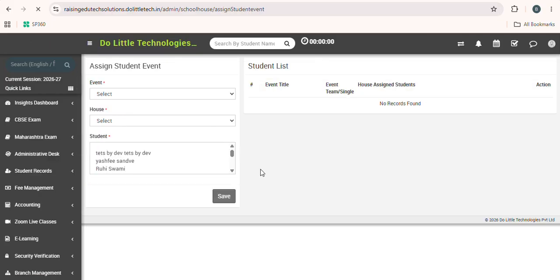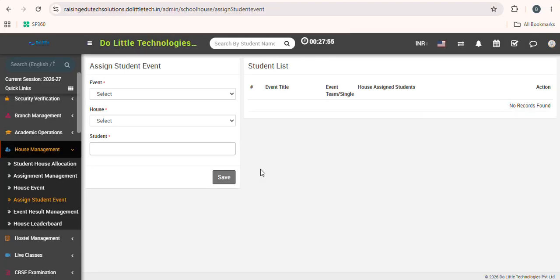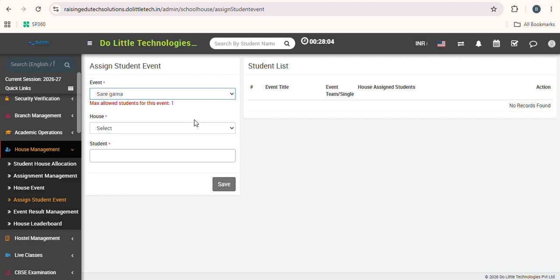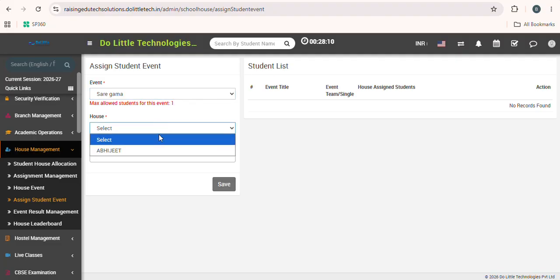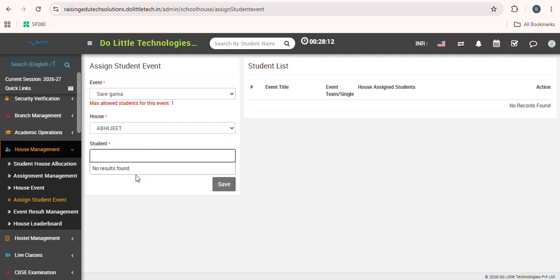Next we have student event. So since we have multiple teams and multiple students from multiple houses, we can assign them the event and the team. So for example, we can choose the event, and as we know that maximum one student is allowed for it, you can select the house of that student and enter the name. So you can save it in order to assign a particular event to a student who might be interested in participating.